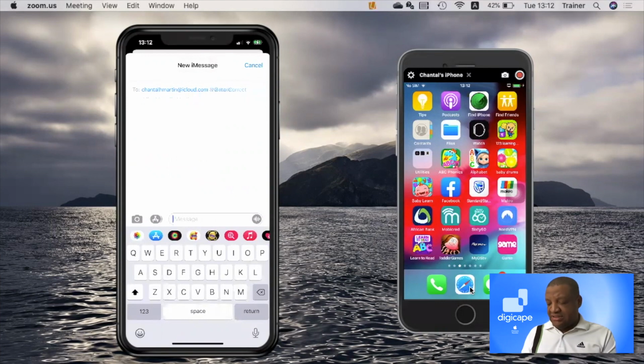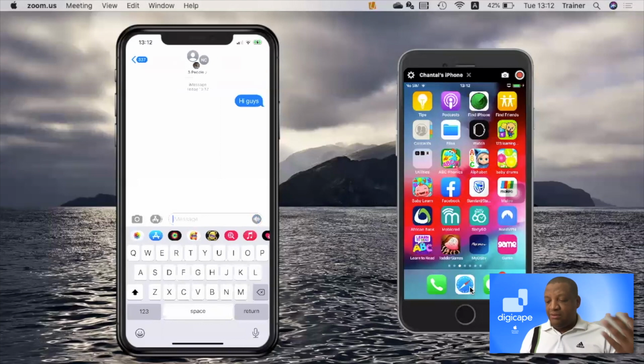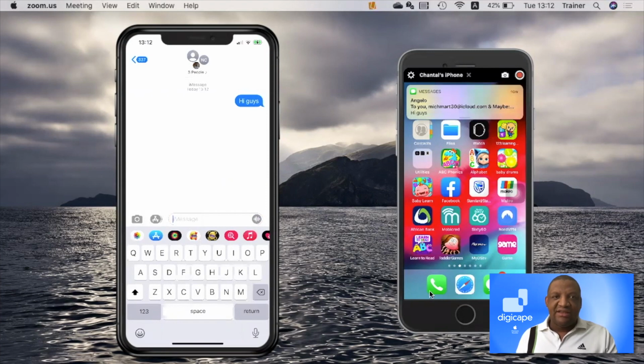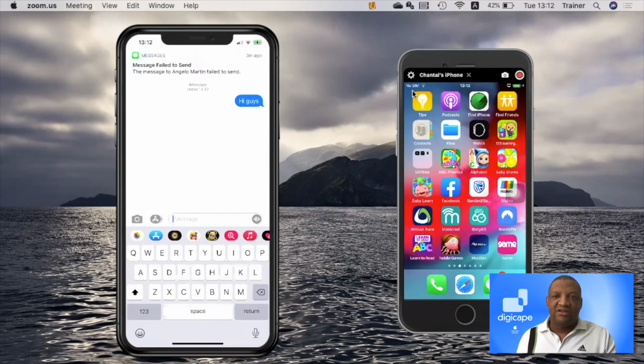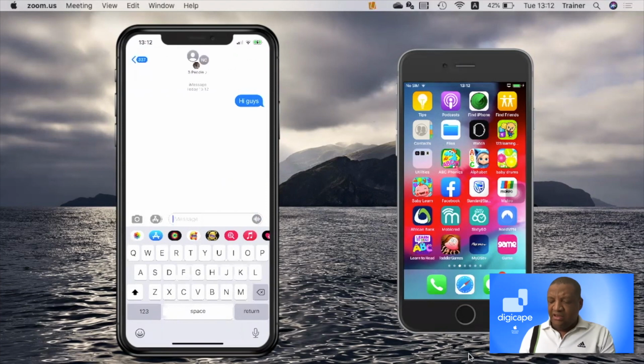So now that we've got everything added, I'm just going to say, hi guys, and now all of them will receive that message. But you will see at the top, everybody's got a bubble, and it shows there are three people, and you can see one of the messages has come through, and it says to everyone that's included in the message on her iPhone.